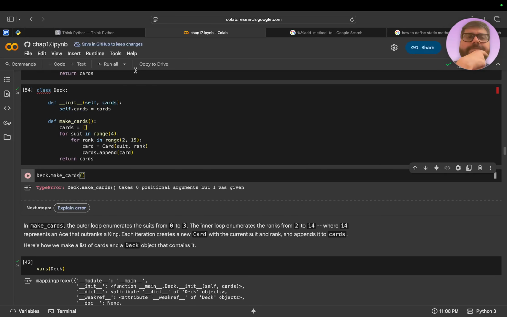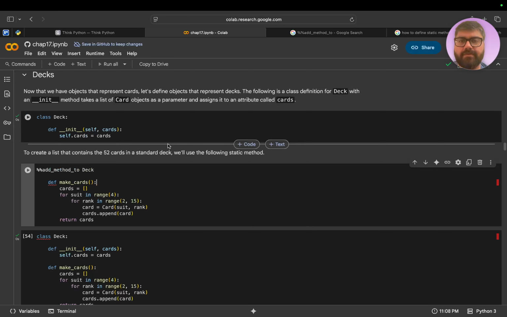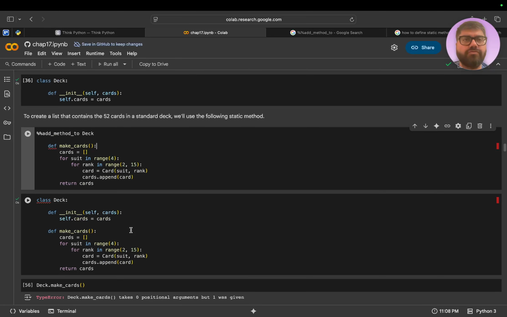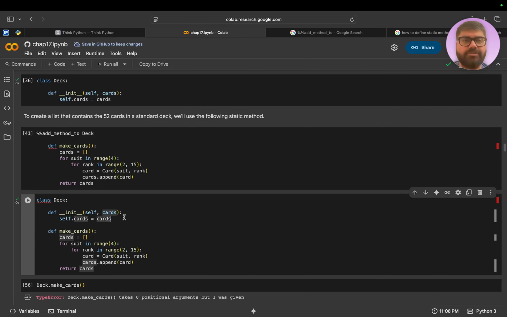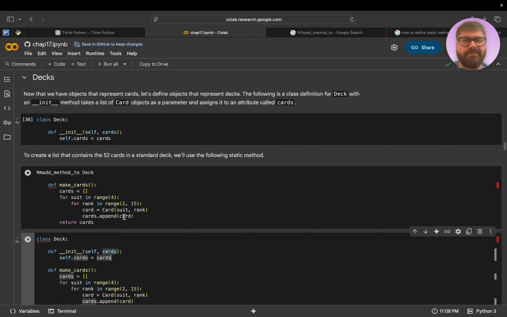I'm just confused because every time I've seen static methods, like the one over here, usually I have to mention that it's a static method using the decorator, but not having to do that here, I don't quite understand why that's the case.